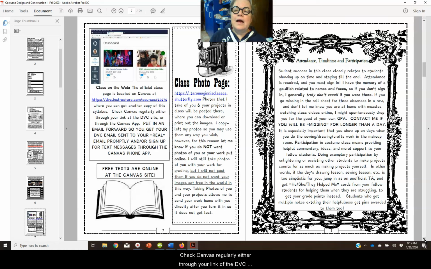Check Canvas regularly, either through your link at the DVC site or through the Canvas app. Put in an email forward so you get your DVC email sent to your real email promptly, and/or sign up for text messages through the Canvas phone app. If you do this, you can get extra credit, and you will find out how to do that because I will email it to you. There are also free texts for various things, how-to stuff, additional things, and I have a free online textbook, which you may use, especially if you want to find alternate projects, which I will explain later.